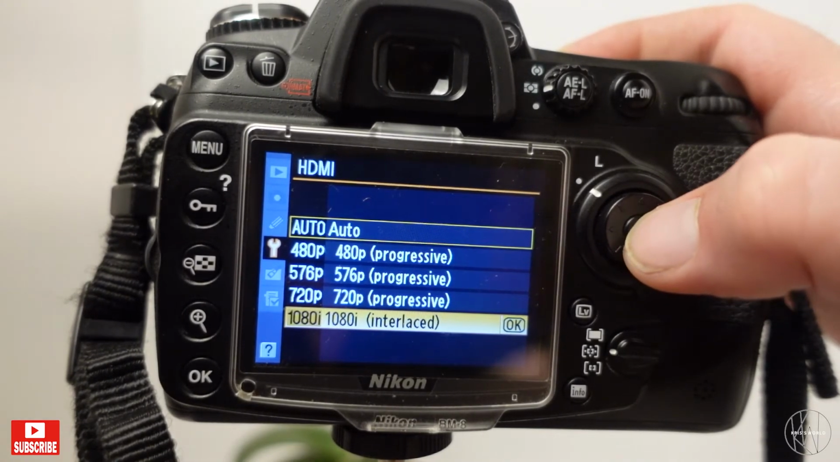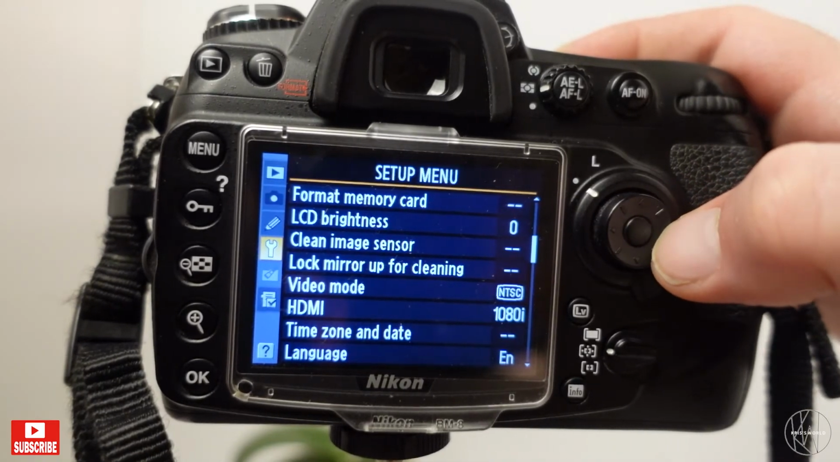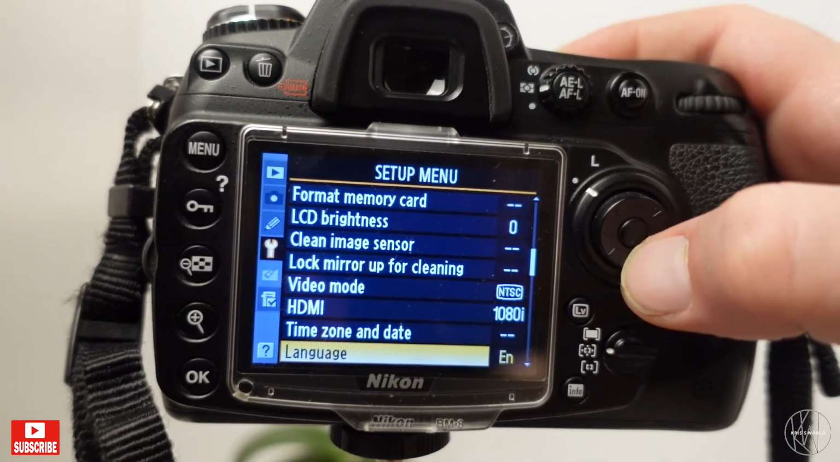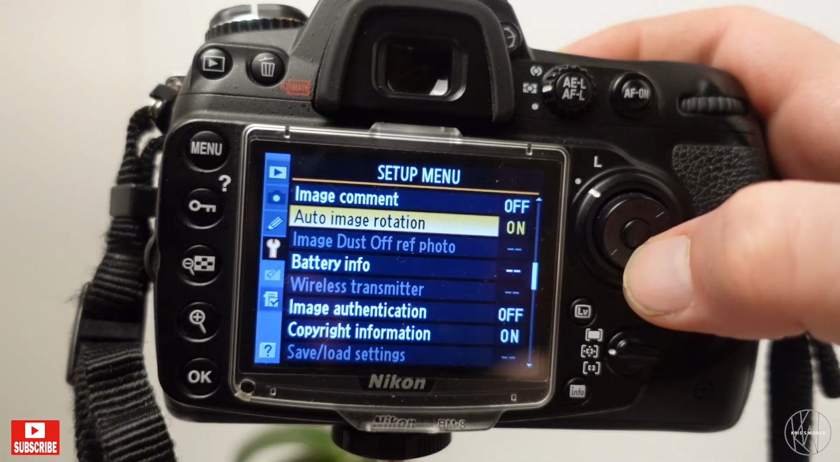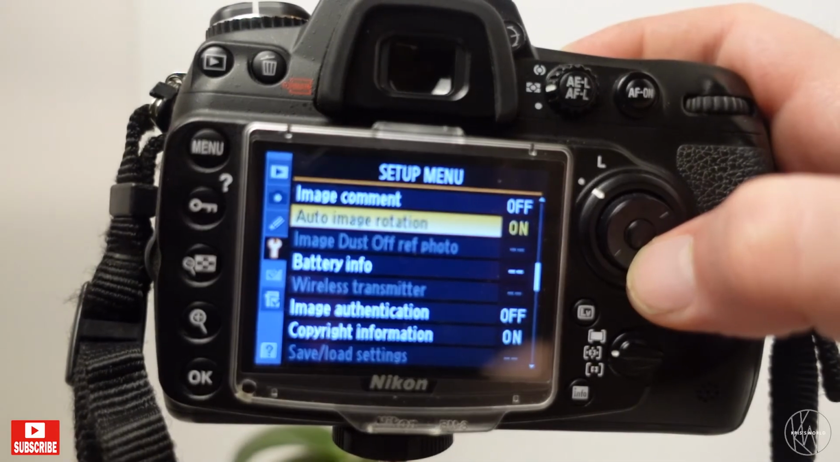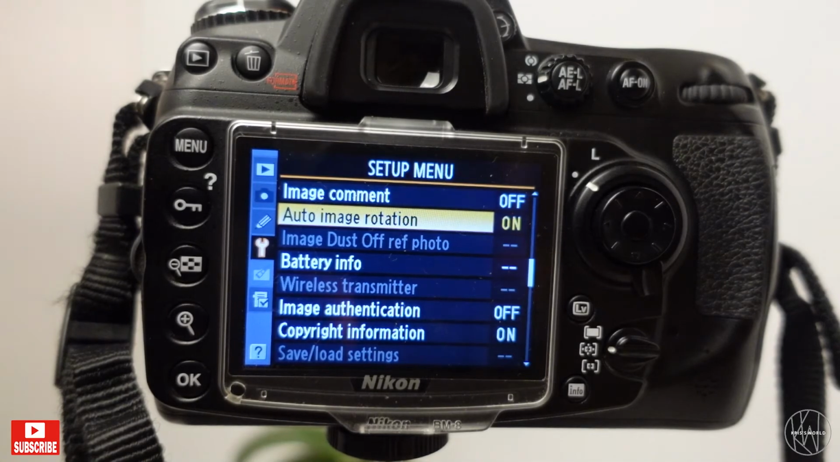HDMI, that's the output, so I do 1080p, which is the highest. Image comment, it's not really that important to me. Auto image rotation on, I use that, so it rotates my images automatically.